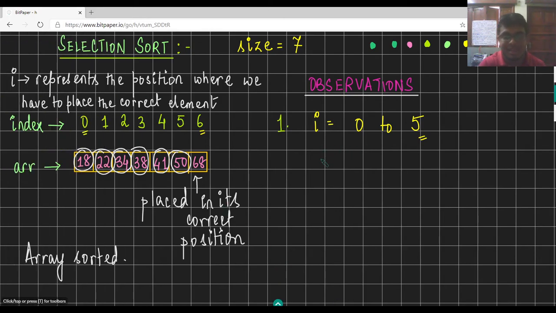So in general, I should write that, in general, I runs from 0 to size minus 2. All right, where size, you know what size is, where size is the length of the array.